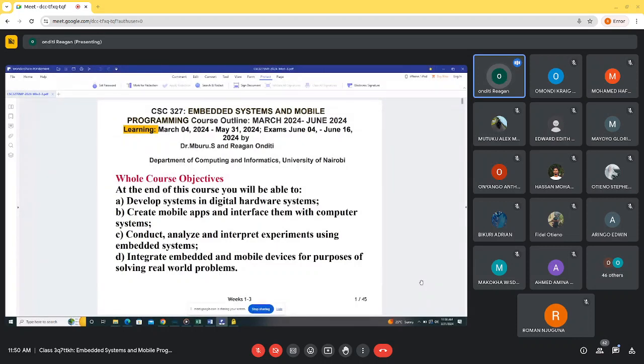So from that, we will also conduct analysis and interpret experiments using embedded systems. We will also integrate embedded and mobile devices for the purpose of solving real-time problems. So this is not just a course, it is a course that will also guide you and show how we solve real-life problems using the embedded system setup. So that needs to be taken care of.